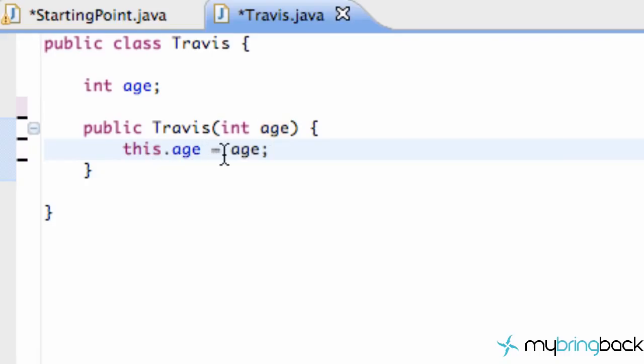Now that might seem kind of confusing, but all it's doing is referring to the age of our class. As you can see here, they're both kind of blue, and this age is not blue, so therefore it's this one that's getting passed in. So there's our first little doodad of this tutorial.